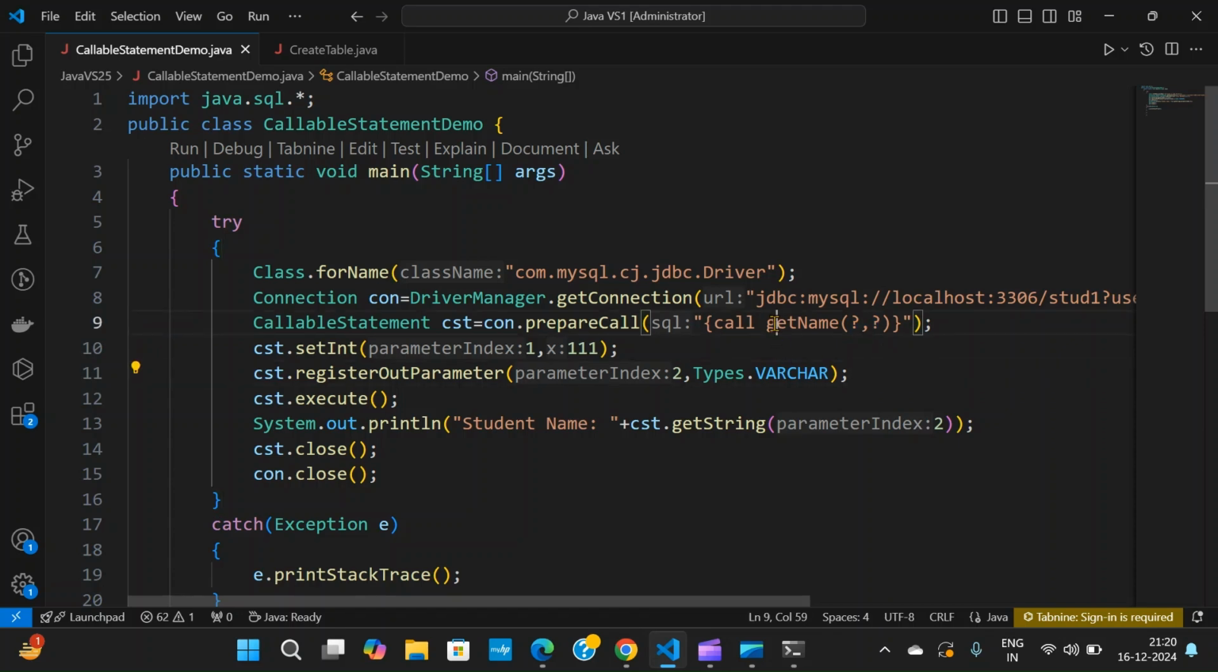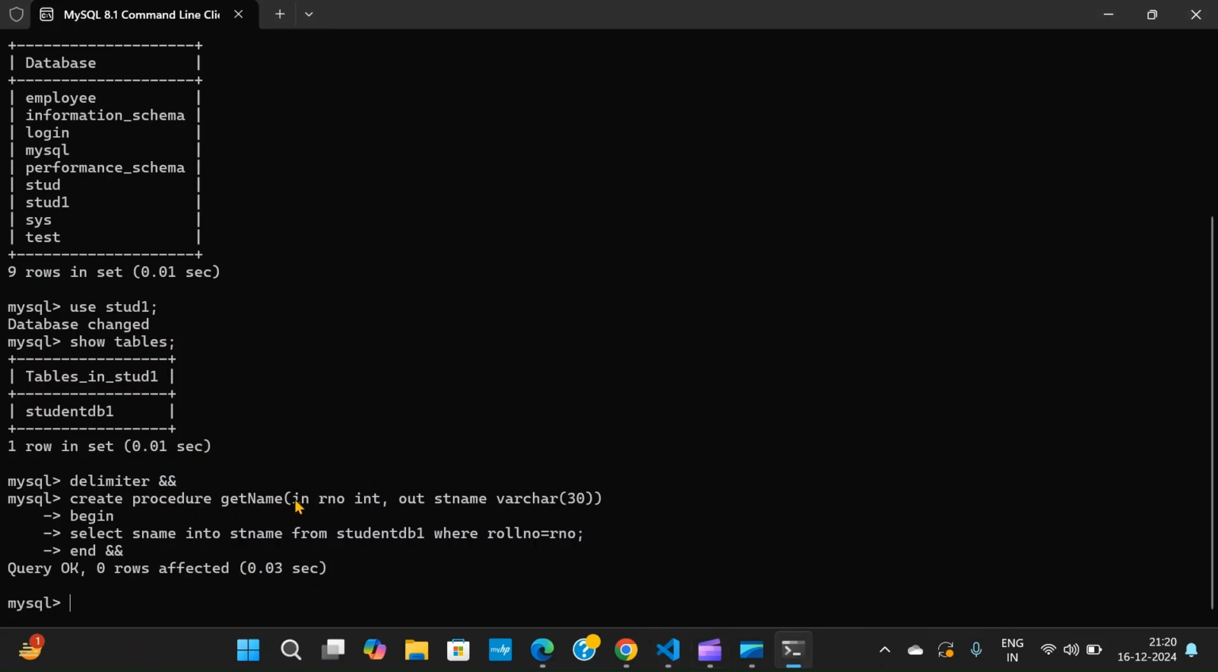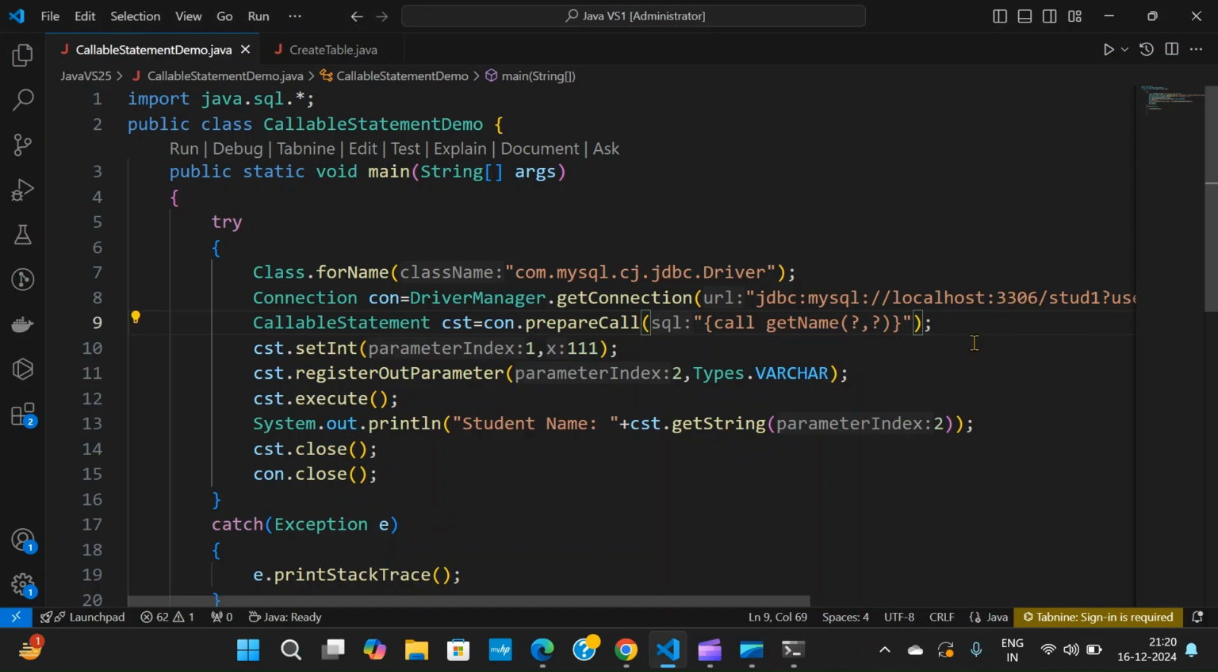So you're calling a procedure called getName with two parameters. One is input, one is output parameter. You need to match that in the procedure: one is input, one is output. Okay, the procedure name is what? getName. Then close the flower brace, close the double quotes, and close the method.